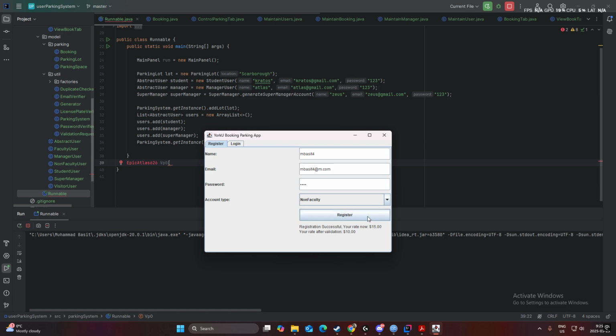Visitor doesn't need validation, so it will always be... username already taken. There you go, our rate will be $15. So let's log in as the student.